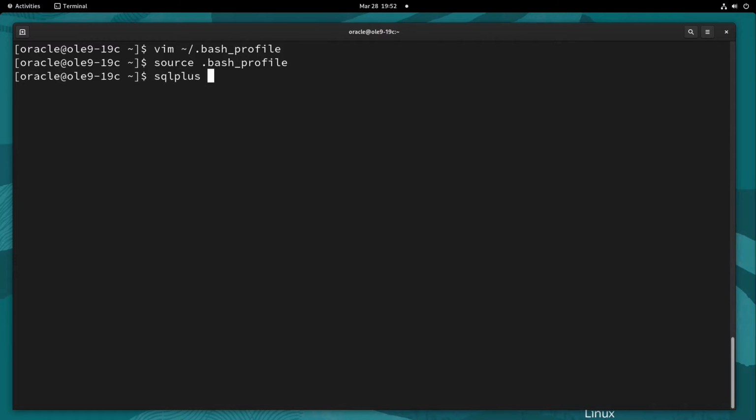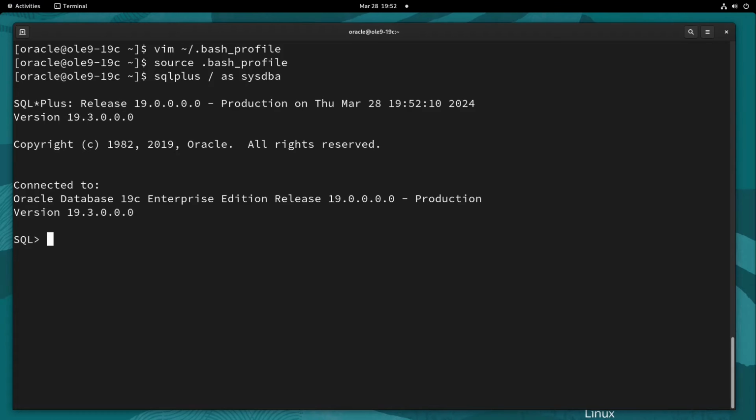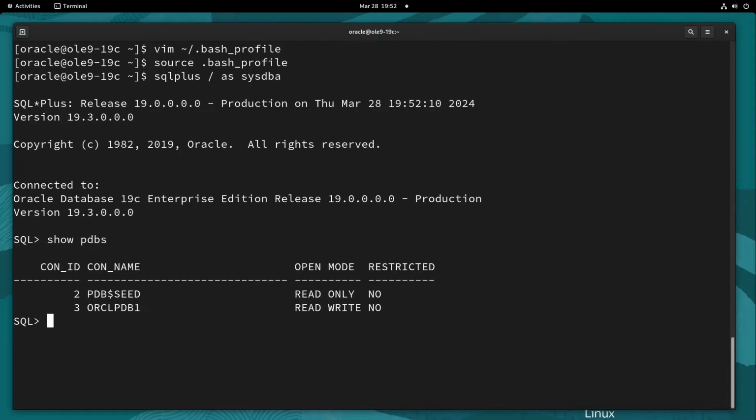Now we need to connect as SYSDBA. We can see that we are now connected, and let's see the PDBs. So we can see here that the ORCLPDB1 is read-write.